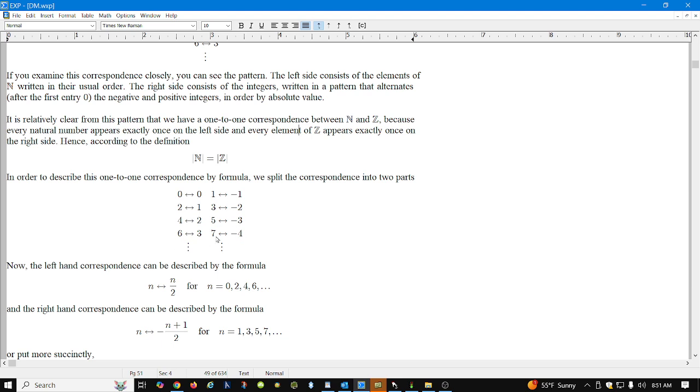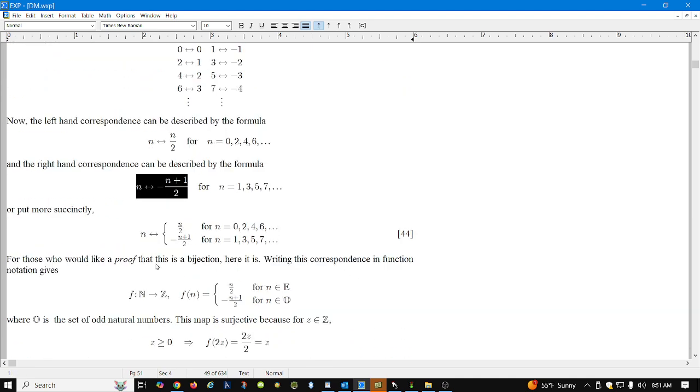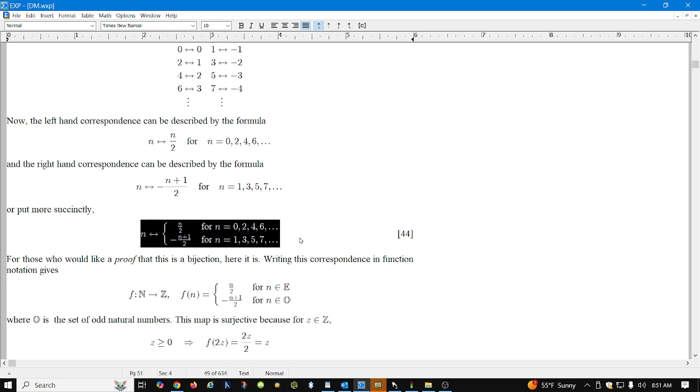For the odd natural numbers, it takes a minute to sort this out, but if you add 1 to each of these numbers, divide by 2, and then switch the sign, you will get these numbers. So that looks like this. And we can put those together in one formula. You could actually improve on this a little bit if you use the greatest integer function, but I don't think it's worth the trouble.